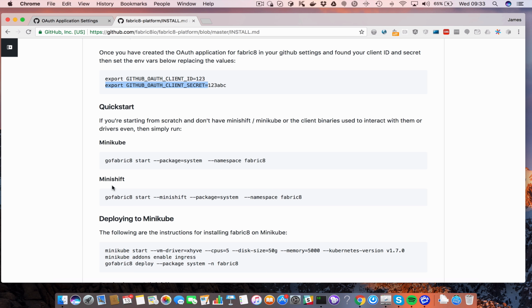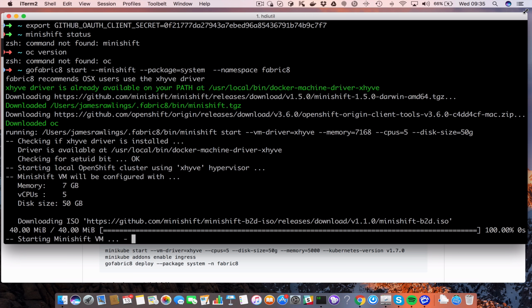You can see the Xhyve driver, which we recommend using on OS X, is already available, so we're not going to install this. But it recognised that minishift and the OpenShift client binary are missing. So it's going to download them, and then we're able to start them. For demo purposes, we're going to speed this up now. I think the whole thing end-to-end takes about half an hour.